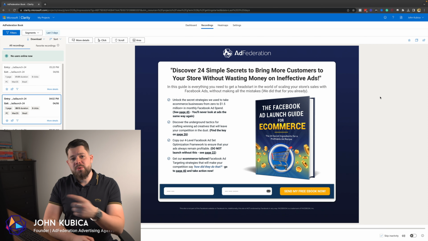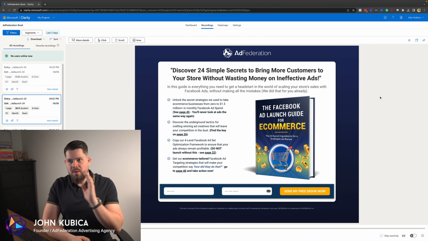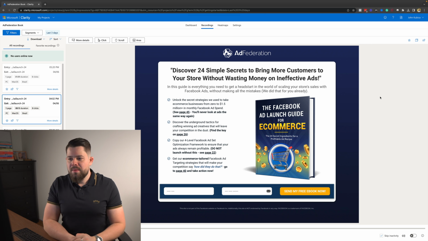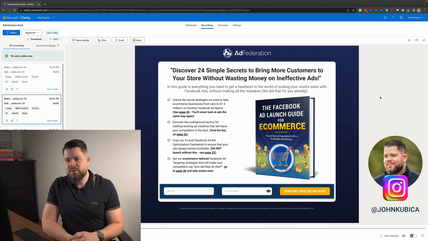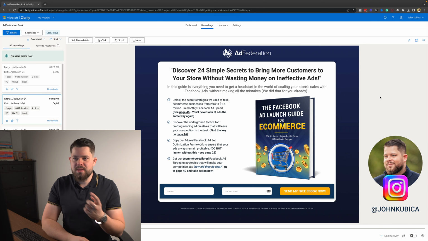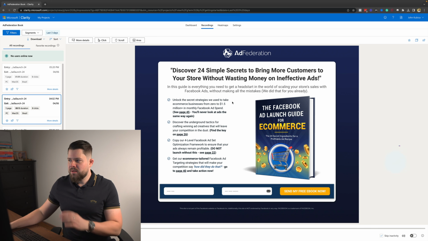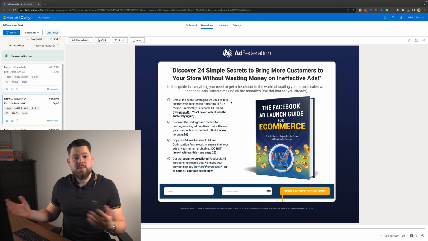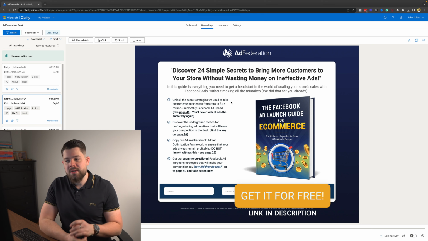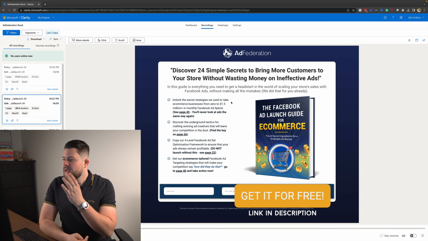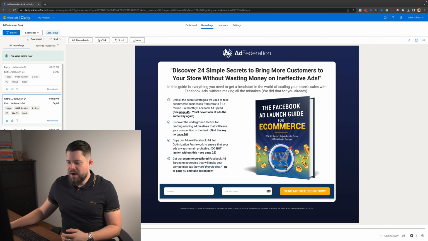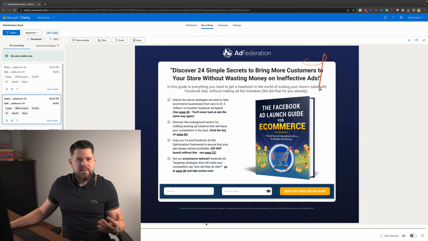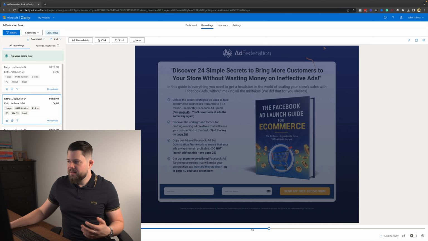Okay, so let's go directly to my computer. What I'm showing you here is Clarity. It's basically a heat mapping software, and importantly, it's free. This is an example of my book, which you can download for free. It tells me where people go and what they do on my website: where they scroll, where they click, and all that.